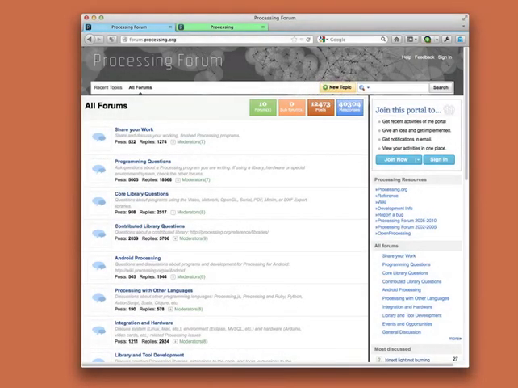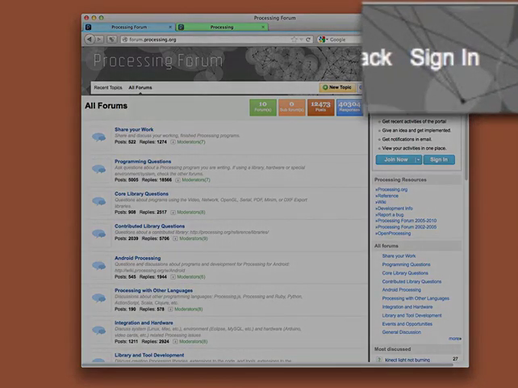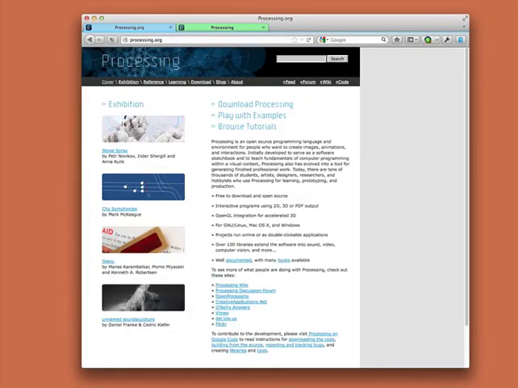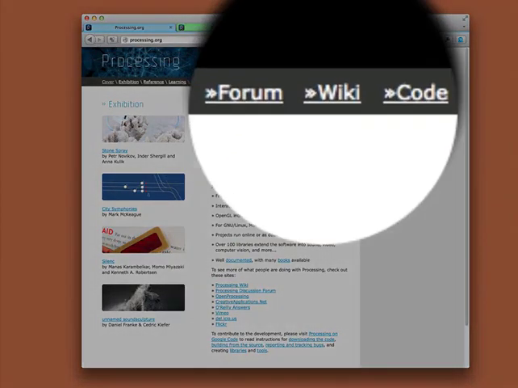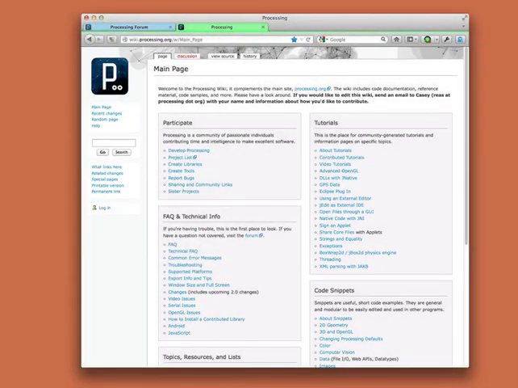If you can't find anything that helps, you can create a new account on the forum by going to Sign In and then post a new message. There's also a wiki on the processing.org page, and you can search through that too. Congratulations on successfully downloading and installing processing.